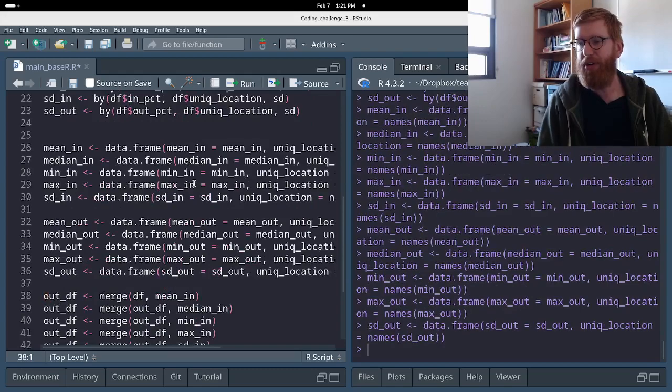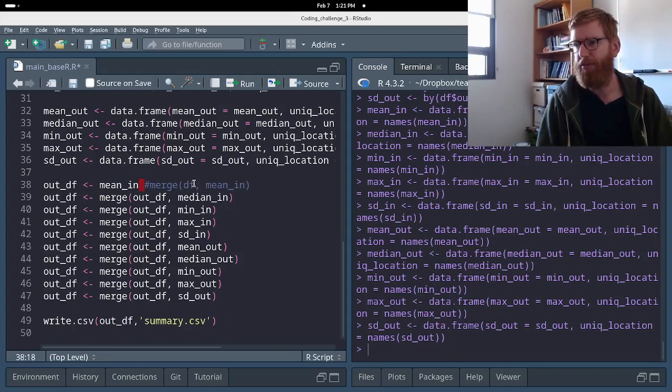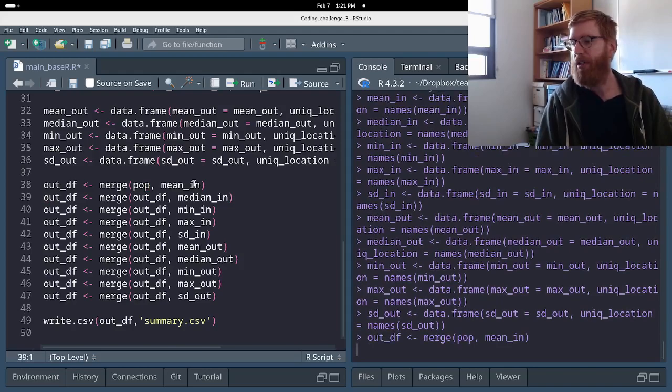So we're doing all that data frame stuff, mashing all this together. And then I merged it with DF, which wasn't necessarily the right way to do it. Let's try just saying mean in. Oh, you know what? Let's do pop. There we go. That's a more sensible way to do this. So if we merge this, merge is pretty slow. It's going to take some time.